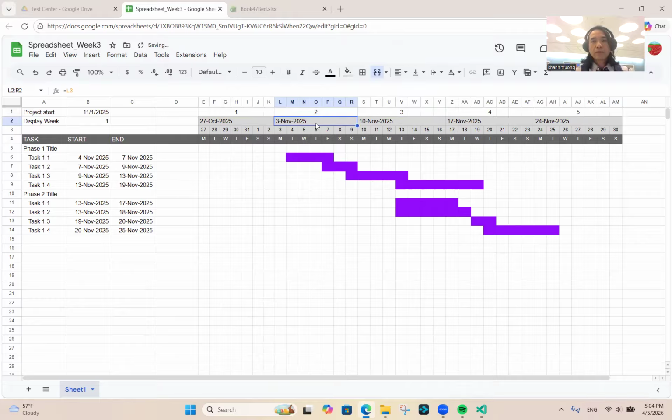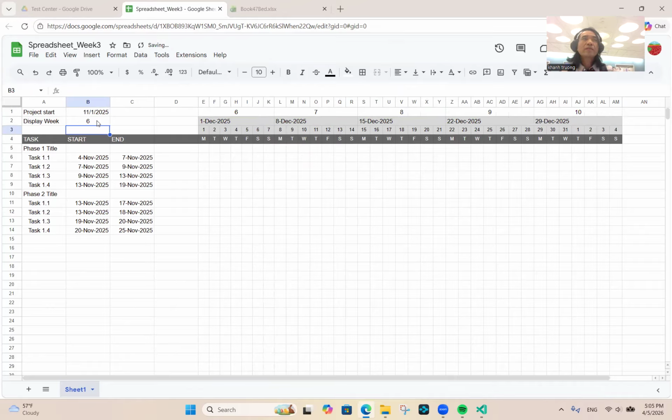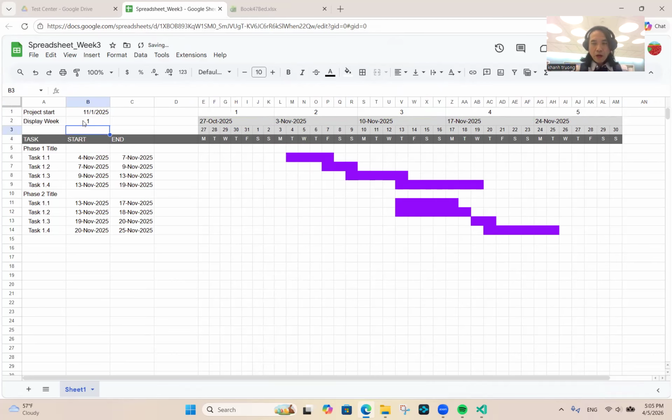And then if the user wants to display week 5, week 4, week 3, right? If you want to display week 6, so week 6 is from the project start day, and they will present you the next 5 weeks. Okay, so that's how you get it. Okay, now what else do we need?